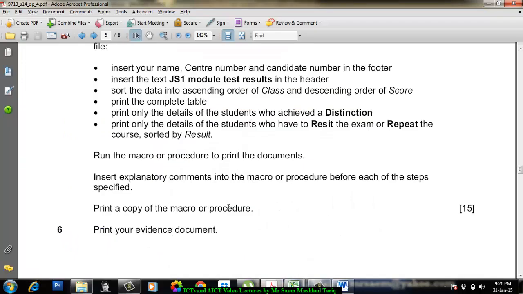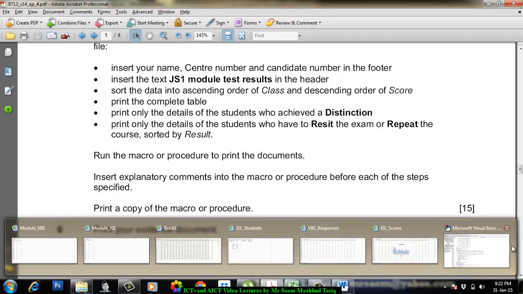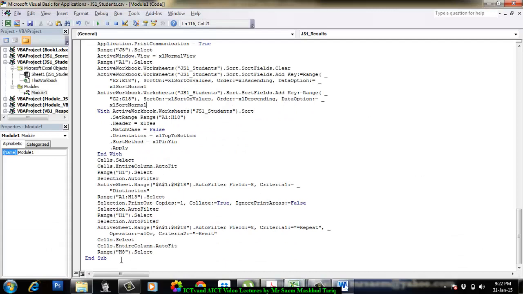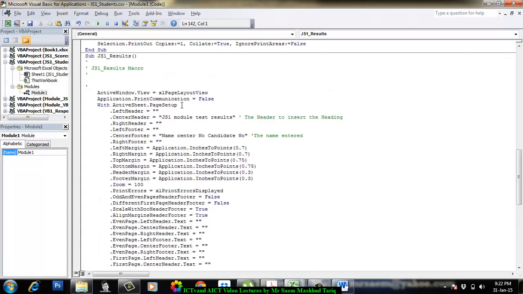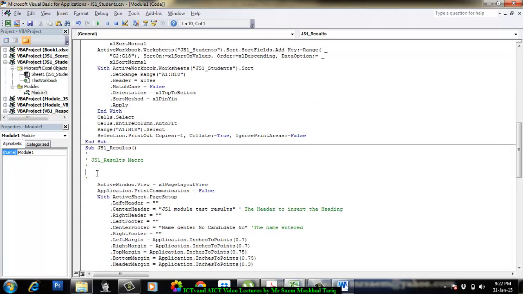Print a copy of the macro procedure. Going to print this. You can directly print this. You can have your name, centre number, candidate number, anywhere specified over here. Enter it over here as a comment, or at the very top as a comment. Okay, you can give a comment over here, and you can enter your name, your centre number, and your candidate number. So that's all for now.